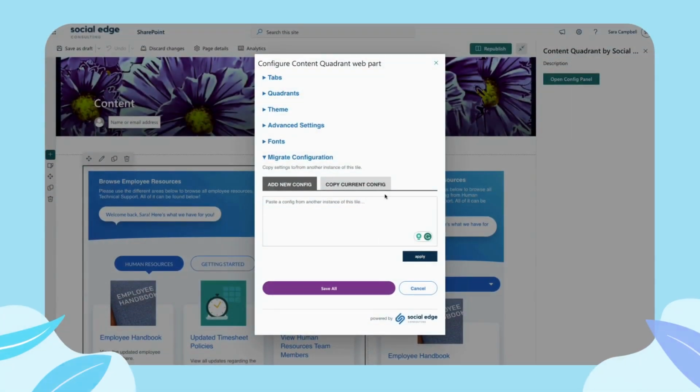The last section within this web part configuration is the migrate configuration. Let's say you already have a Content Quadrant web part configured that you like and you would like to easily move to another page in your site or community.